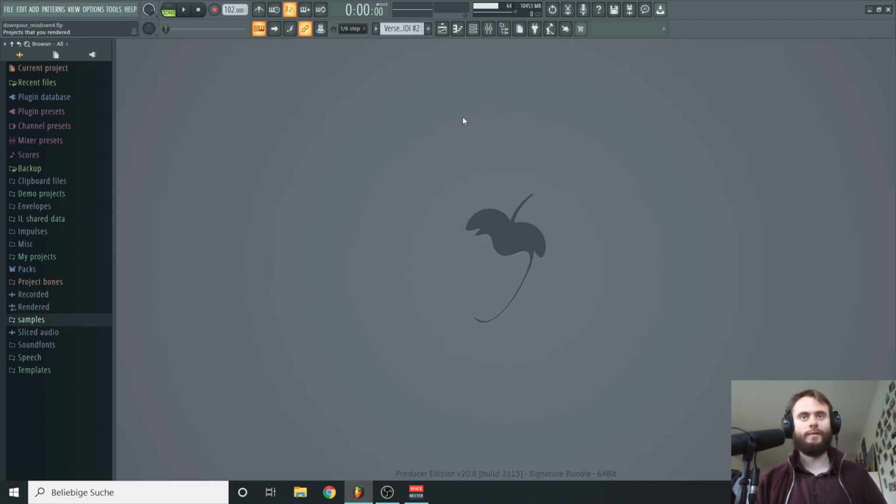So this is the DAW I'm using. It's a digital audio workstation. It's called FL Studio. It's really easy to navigate, has a good workflow. I like it. But at the same time, I hate it. But this is the kind of love-hate relationship that I think almost every producer has with his software. So let's get right into the track.